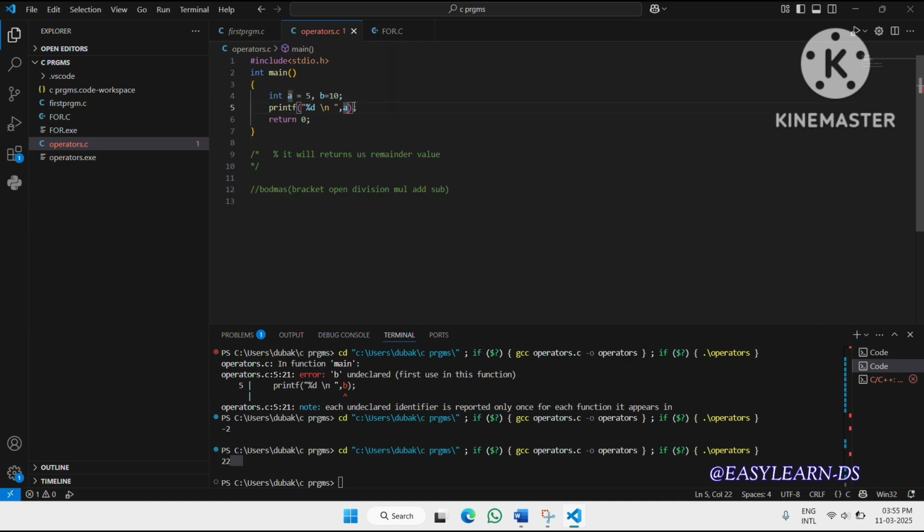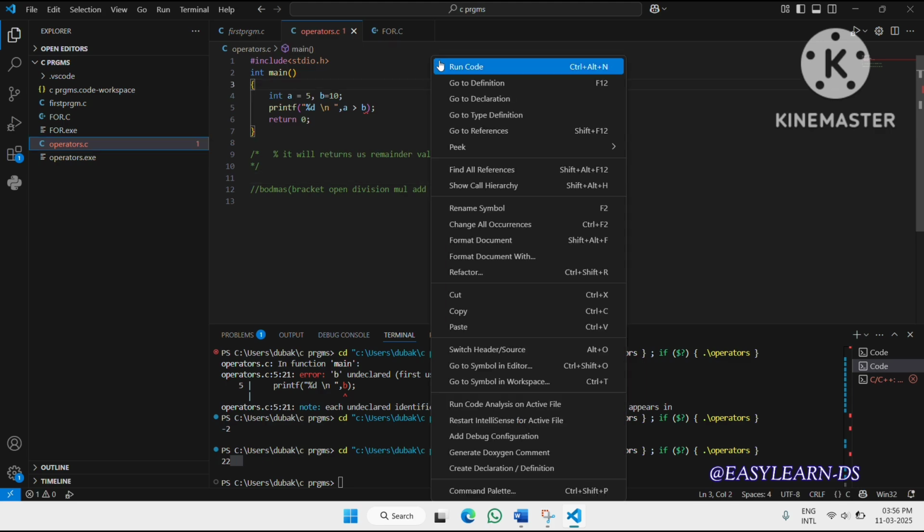It will only print the value of a. Then for the relational operators, I want to know whether a is greater than b or not. Okay, a is greater than b. Is a greater than b here? No. What should it return? 0 or 1. It will return only these two values. If 0, it is false. If it returns 1, then it is true. Let us see.